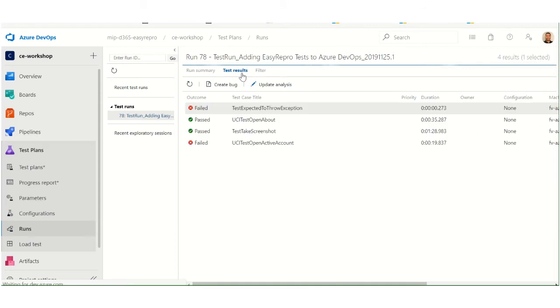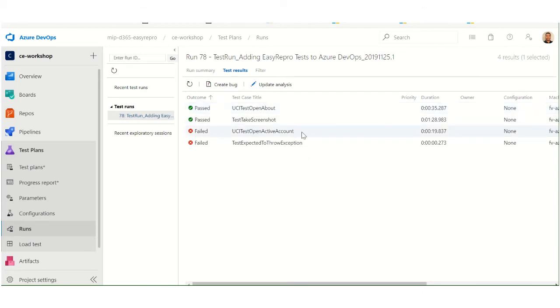Let's click on our test results. We can see that we've had 4 tests here, 2 that passed, 2 that failed. Sort by outcome. We can take this one here, this UCI test open active account, and dig into it a little bit.